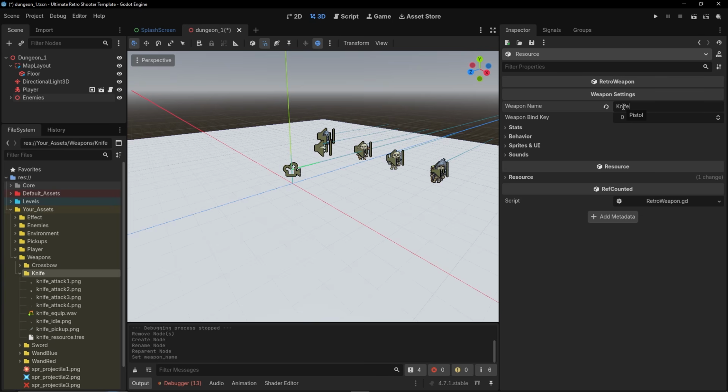Weapon name knife. The weapon bind key is the number on your keyboard that when you click it, you switch to this weapon. It actually has the same system as Half-Life. So if you have multiple weapons on the number 2, you can click number 2 to cycle between them. Clicking number 2 will get you the first weapon. If you click number 2 again, it will get you the next weapon at the same number. So similar to the Half-Life system.